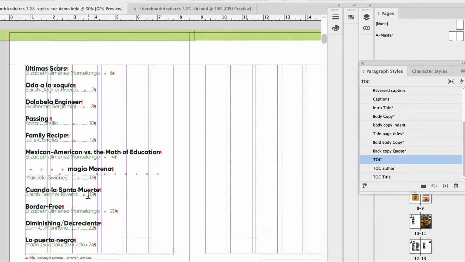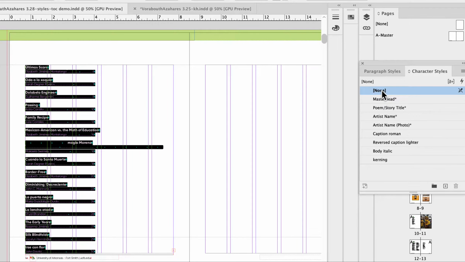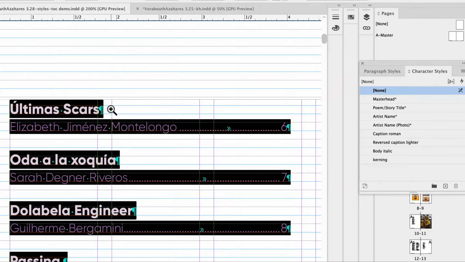And so what I found when I did this is I select all. I went to character styles and chose none. And so all of the titles and all of the authors had character styles that were connected with them. So I've just rinsed all that off. And now it's applying only the styles that I want it to apply. So I'm going to zoom in on this and see if it looks the way it's supposed to.